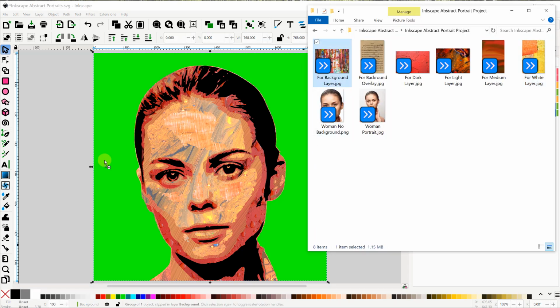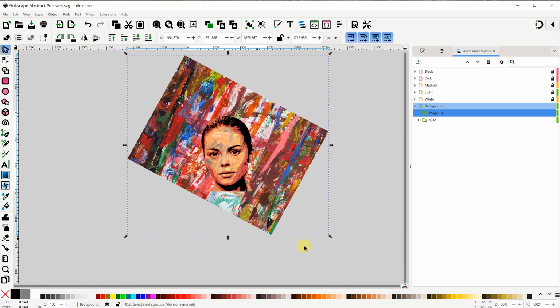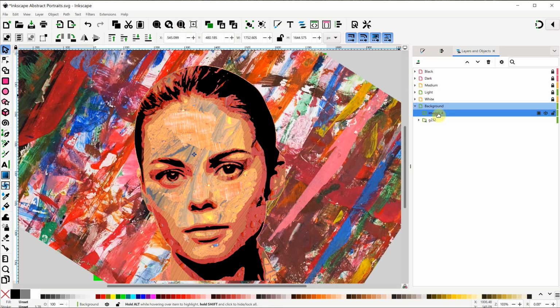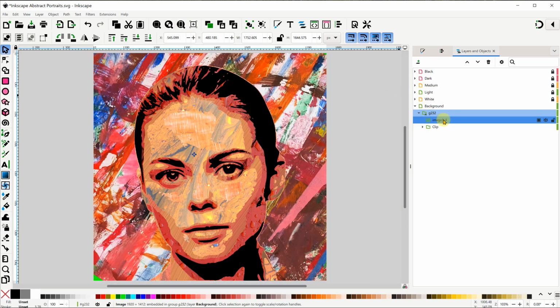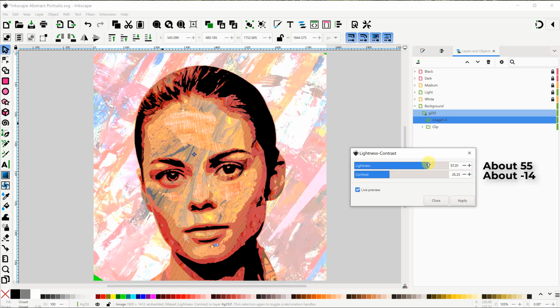Now let's drag in our background texture image. I like this on an angle also, so let me set that up. Alright, I'll zoom to the page again and drag the texture into the clip group. Okay, let's fine-tune the lightness and contrast of this. I want it to be fairly light so it doesn't dominate the portrait.